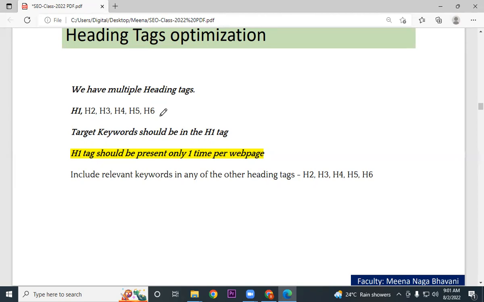For example, if it is service 1, in that page, the target keyword, whatever you decided, will be in the heading H1. So we have multiple heading tags like H1, H2, H3, etc. The target keyword should be added in the H1 tag. So in the main heading, the first heading of the page, the target keyword must be present. And the H1 tag should be present only one time per web page. You cannot have 3 or 4 main headings. You should have only one main heading, which is our target keyword.